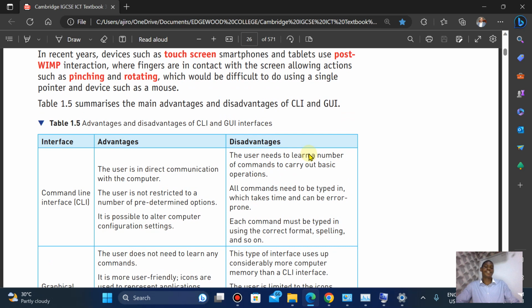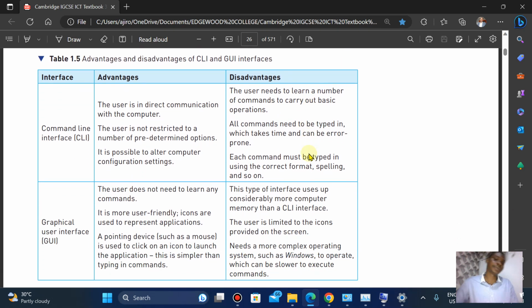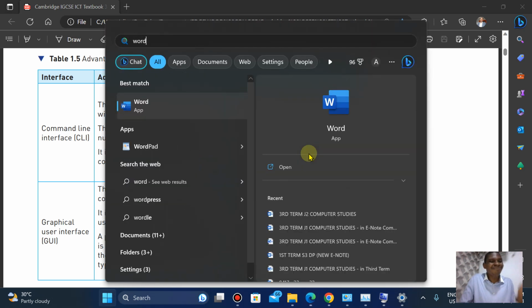Now let's look at the advantages of the command line and the GUI. For the advantage, the user is in direct communication with the computer. That's cool. In the GUI, the user does not need to learn any command. There's no need to learn any command. You want to go to Word? Just type it here. No command.